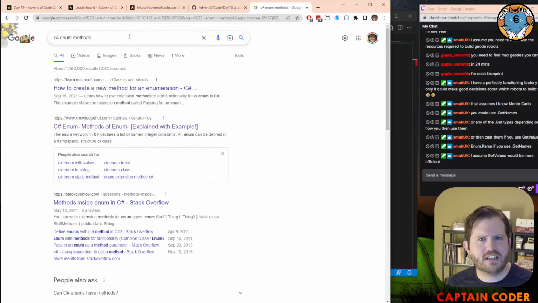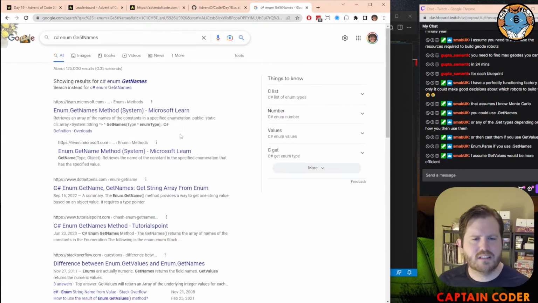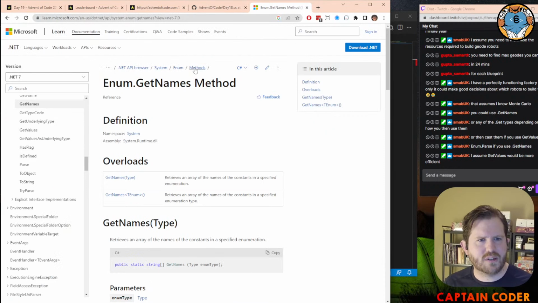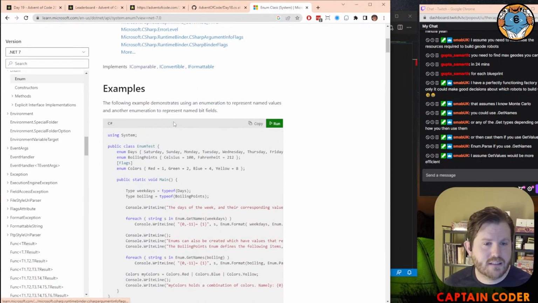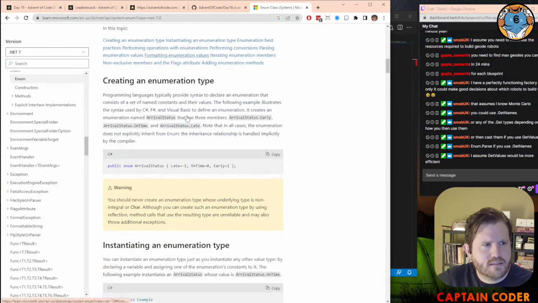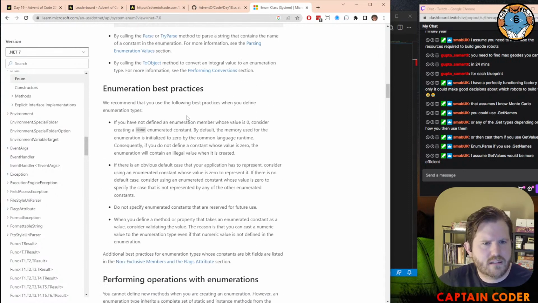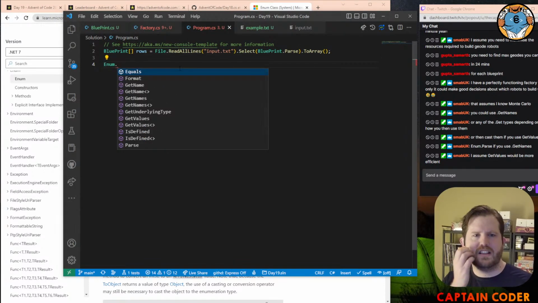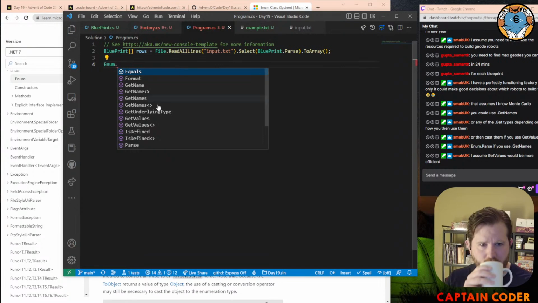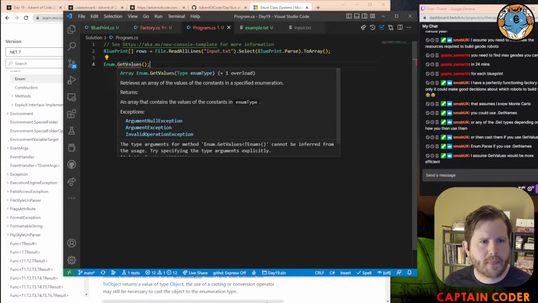Well, I was really hoping to just have a nice documentation thing that told me enum get names. All right, where does enum dot? Okay, this is what I want. Enum method. There's an enum class. Okay. Create an enumerated type. Gotcha. So I should be able to do enum dot. There we go. Okay. What does get values do? Given an enum type, returns an array.